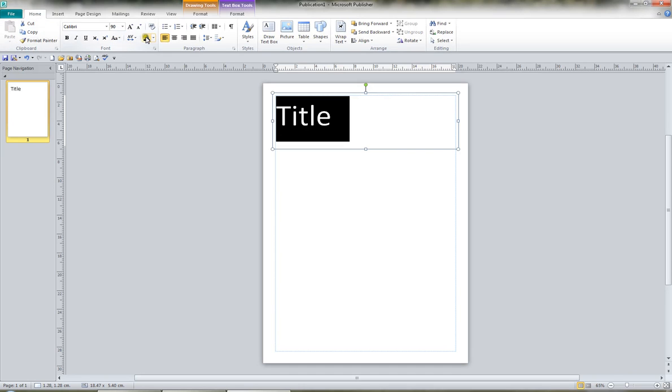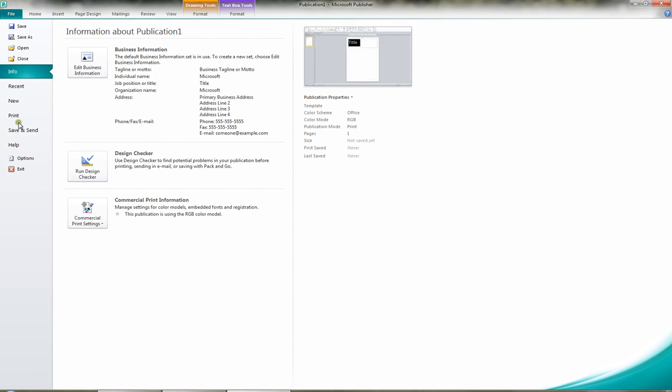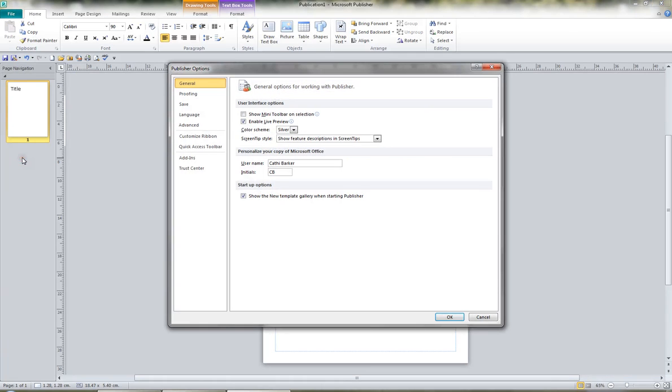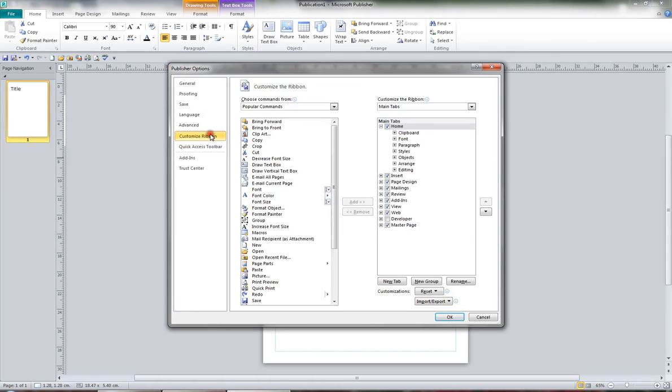Now the ribbon can also be customized should you choose to. You could create your own tab called Kathy or whatever your name is, and you could add your own groups and your own commands. So for example, if I click on File in the ribbon, also known as the backstage, I can go into Options, and from there I can go into Customize the ribbon. And what we have here, here's the Home tab, the Insert tab, the Page Design tab, just like Home, Insert and Page Design. And you can create your own new tab and name it whatever you like.